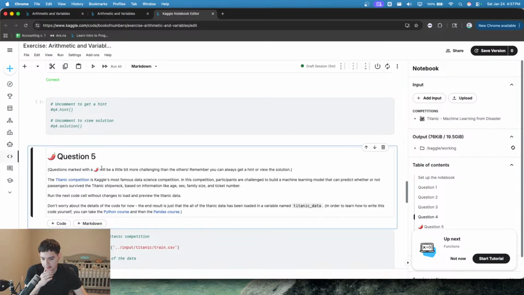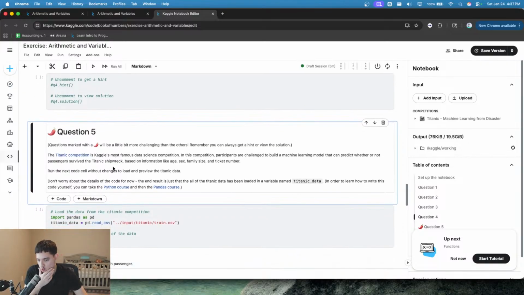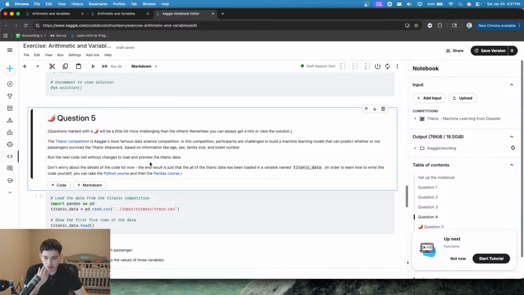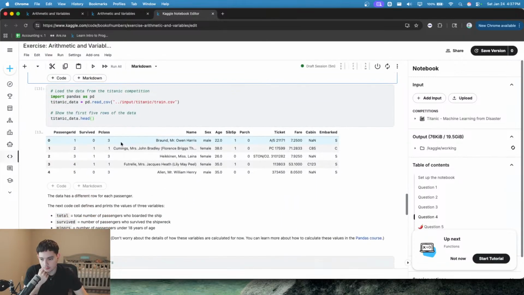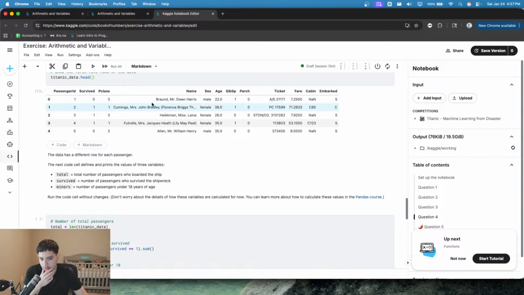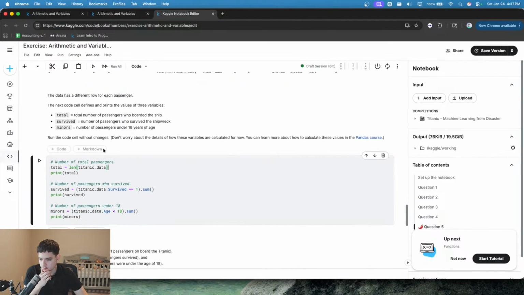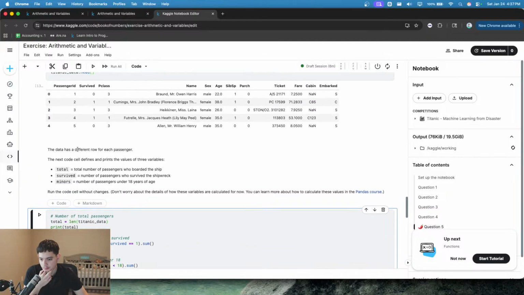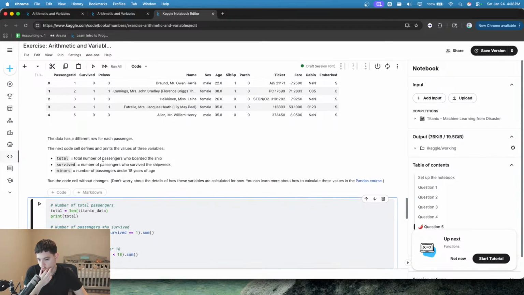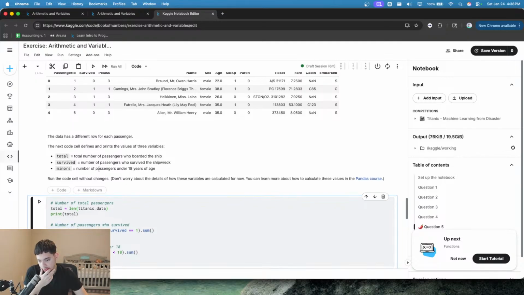Questions marked with a spicy emoji will be a bit more challenging. Maybe someday, buddy. Run the next code cell without changes to load and view the Titanic data. All right. Okay. I don't have to worry about any of this right now. P class. Run the code cell without changes. The data has a different row for each passenger. Okay. Total is the total number of passengers who boarded the ship, survived is those that survived. Minors are passengers under the age of 18.